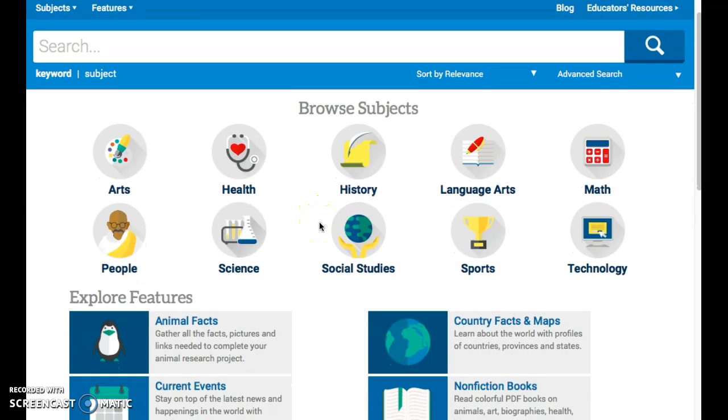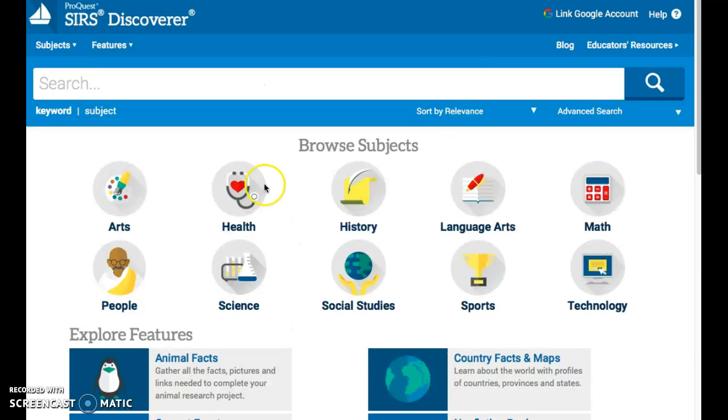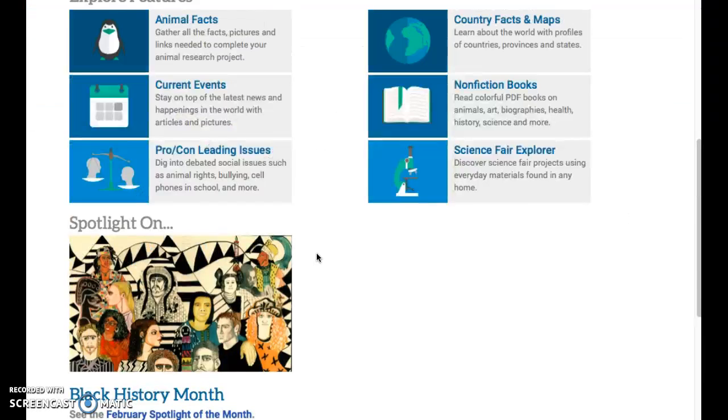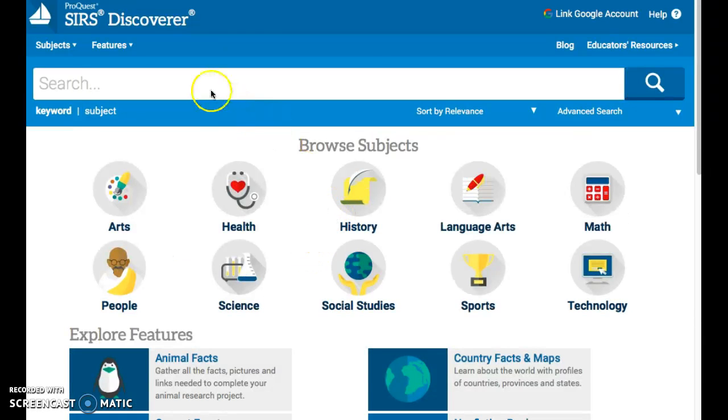I liked the way the search features allowed for general exploring, such as browsing the subjects, exploring features, or looking at the spotlight topics, or when you narrow it down, focusing on a specific keyword or subject and allowing the free text search. So those I think are particularly helpful.